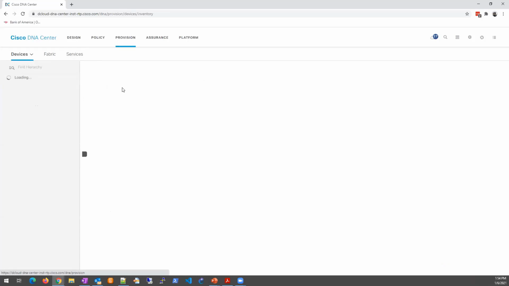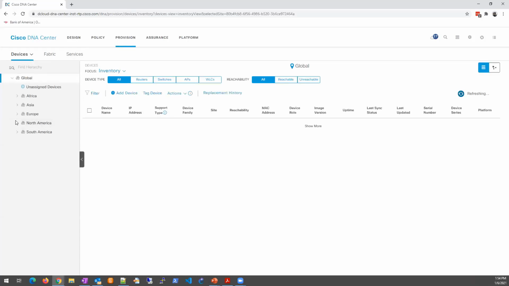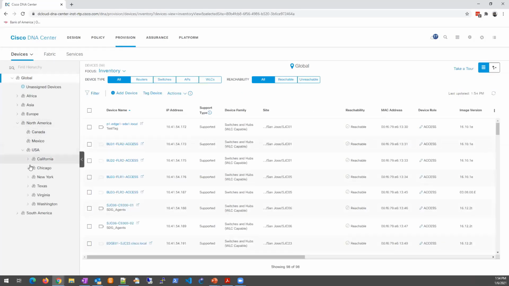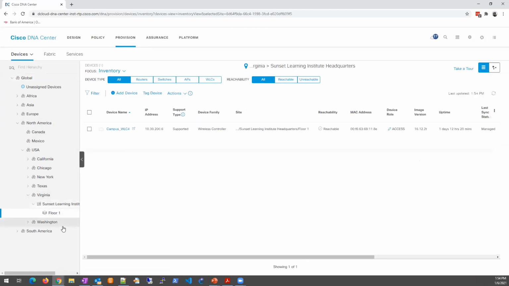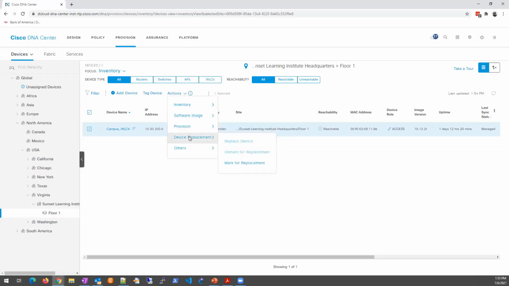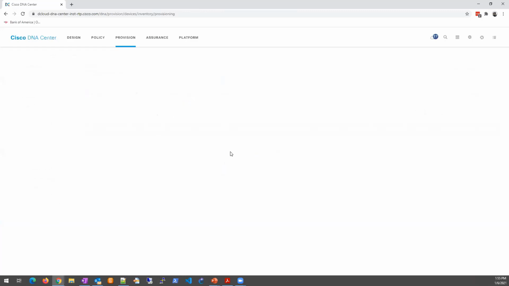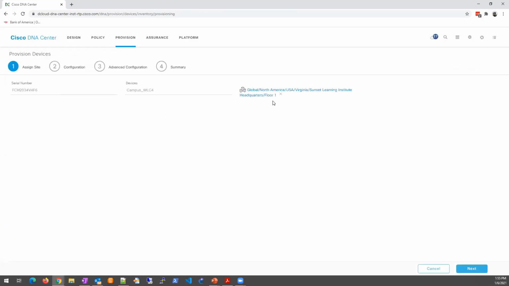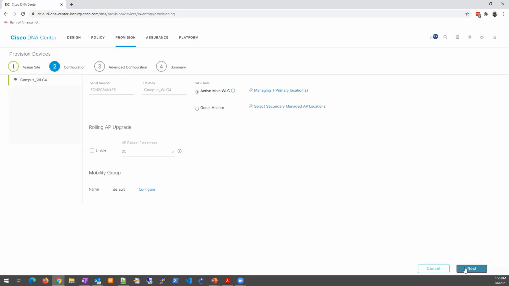So if I go to provision here and go to my device in Virginia, floor 1, I say action, provision device. This is the same site which I selected. Next.